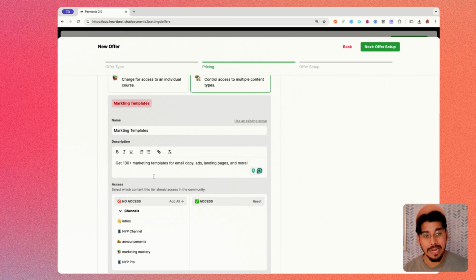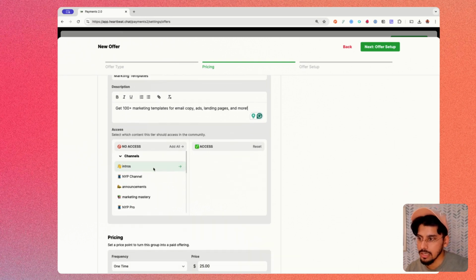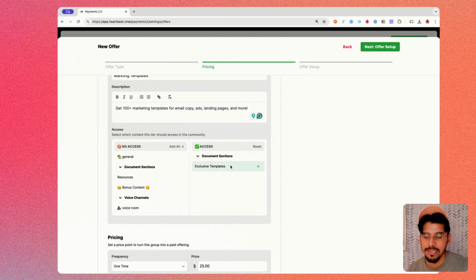Now, to actually set up that access and that automation where you jump into the group and now you get access to these templates, I'm going to scroll down to this access section over here. And I'm just going to scroll down until I find my exclusive templates under the document sections. I'll click over here on this little arrow and that's going to add it to the access section on the right. And so now I've got these templates, you join the group and you'll automatically get access to the templates.